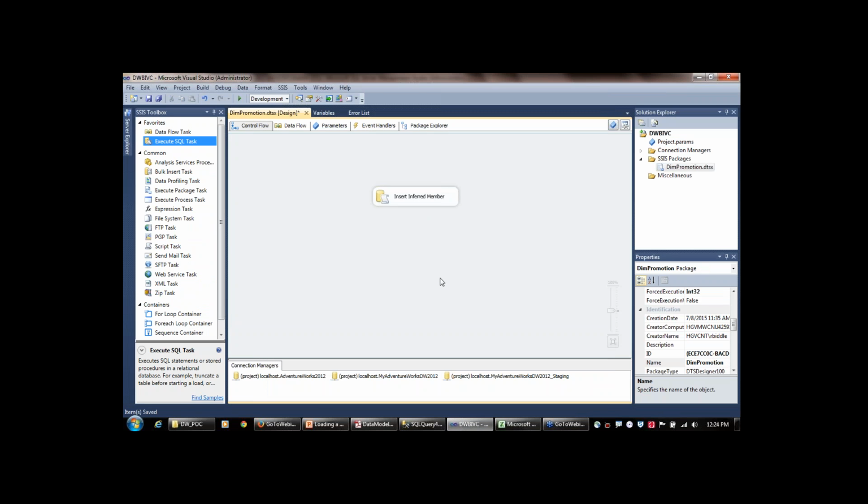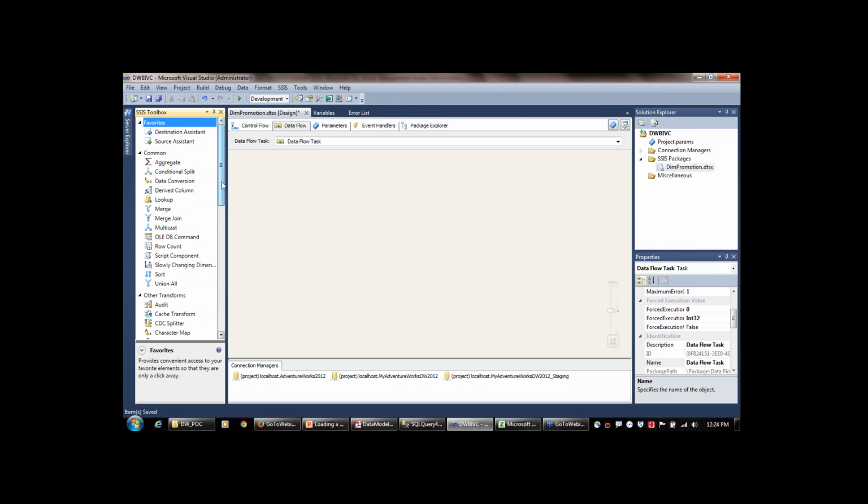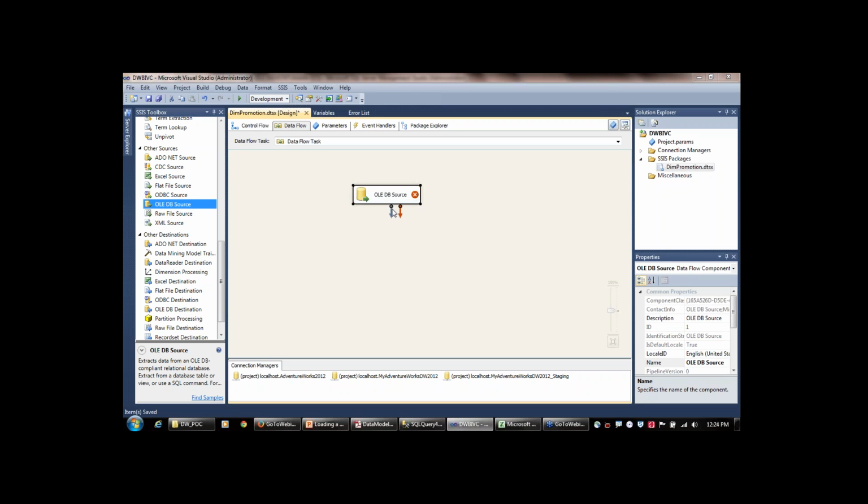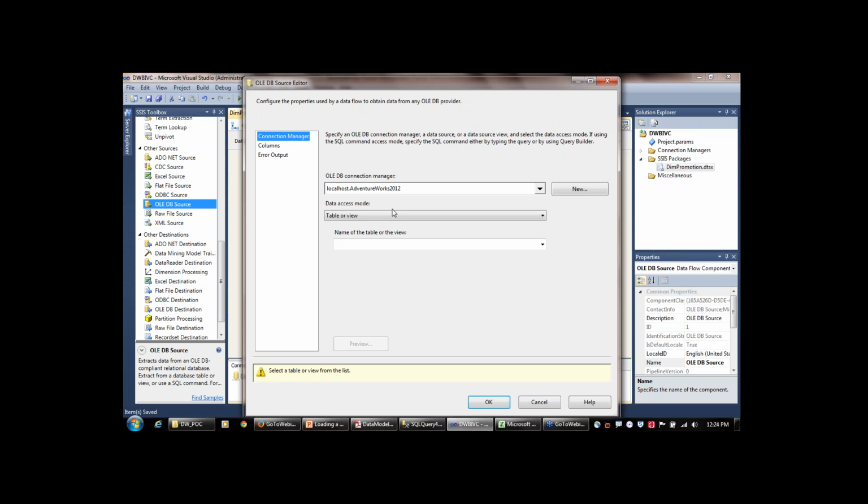Then we're going to extract our source data. So we're going to create a data flow that connects. And then we'll go to OLEDB source. OLEDB is usually the preferred method to use in SSIS over ADO.NET. If you come from a development background, you're probably more comfortable with using ADO.NET. But for performance reasons, it's very common that we use OLEDB in SSIS.